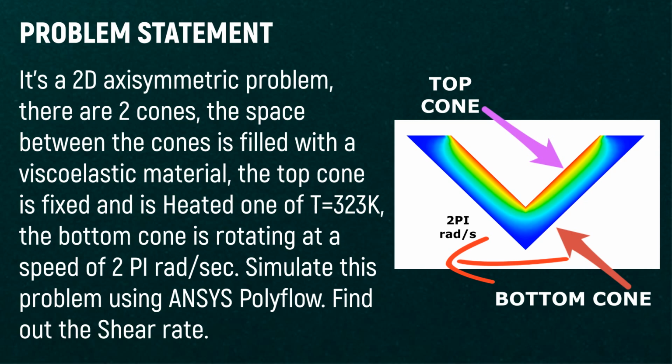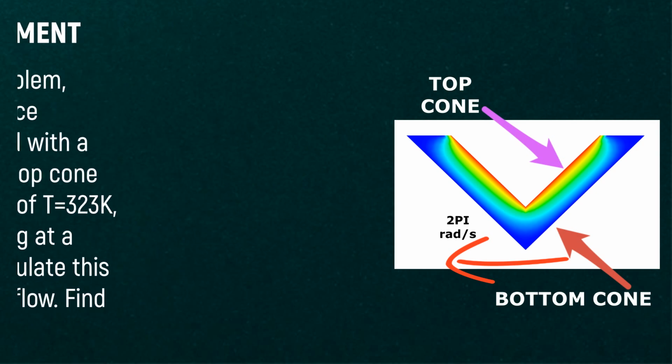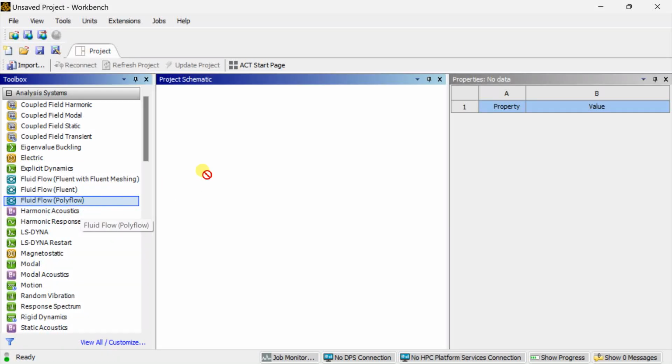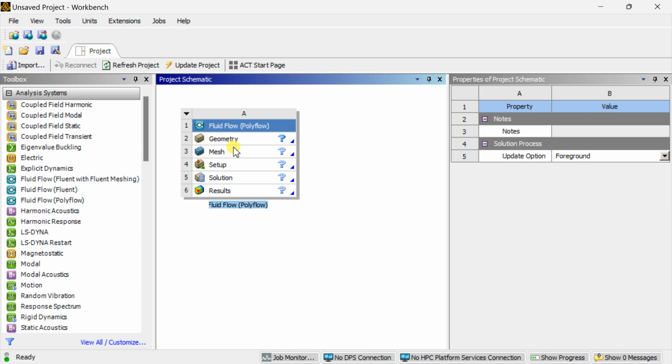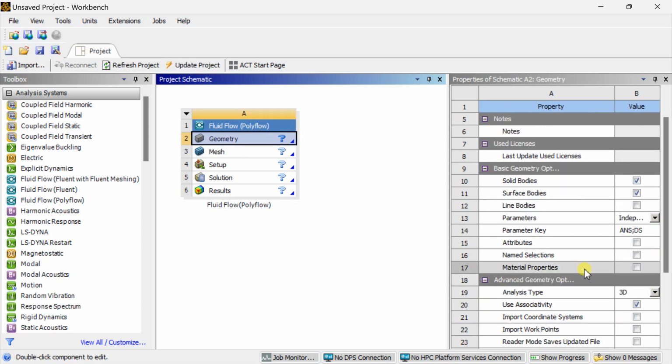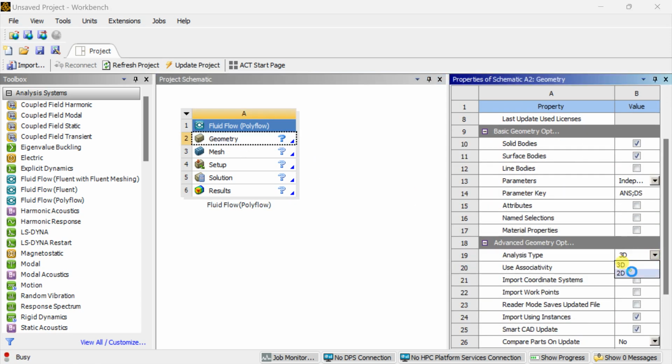The top cone is heated, which has a temperature of 323 Kelvin. We are going to analyze this in ANSYS Polyflow. So let's start. Drag the ANSYS Polyflow. Select the 2D analysis type.